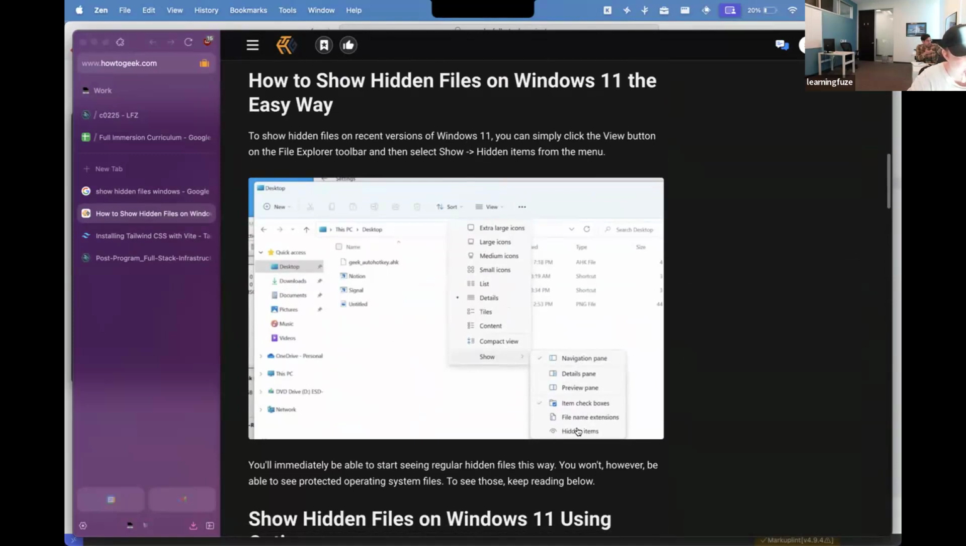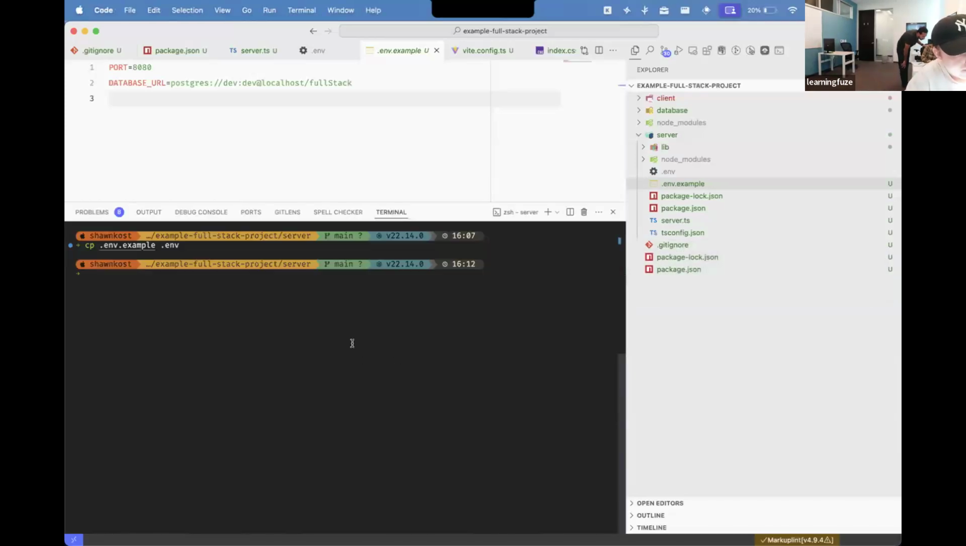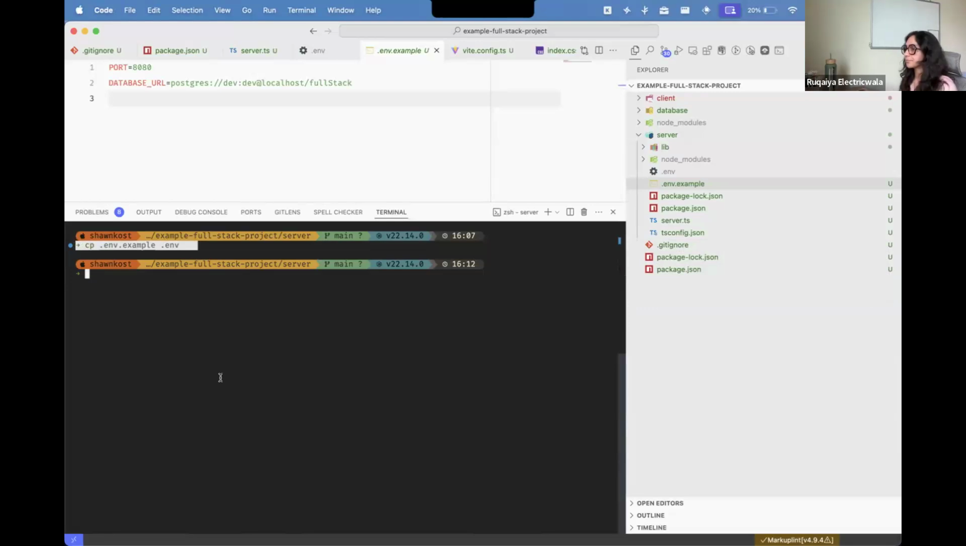What was the terminal command that you told us to do, Sean, to copy the file? Copy the files is CP.